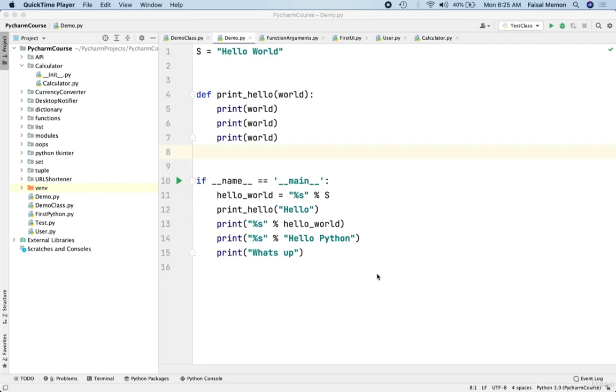Hello guys, welcome back. In this lecture, we are going to talk about how you can configure Git to work with PyCharm. By the end of this lecture, you are going to have a clear understanding of the steps that you need to follow to enable Git with PyCharm.